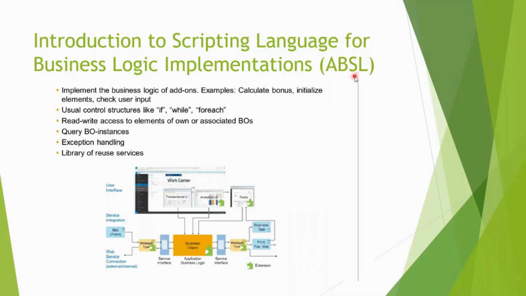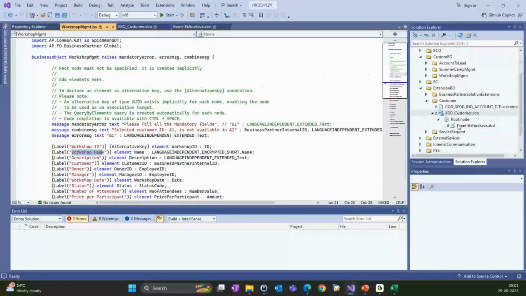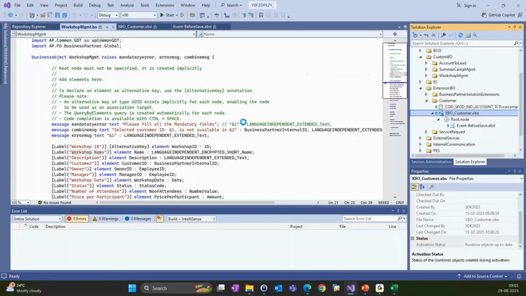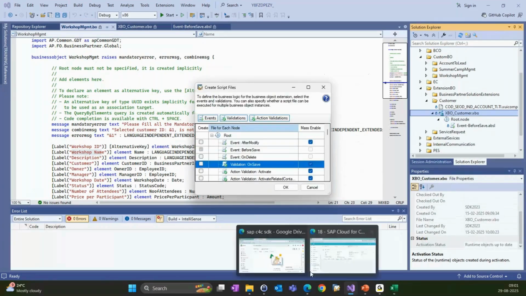When we are creating a BO, for the root node SAP has by default provided some script files: after modify, before save, on delete and on save. These are the events which will be triggered when there is any change.